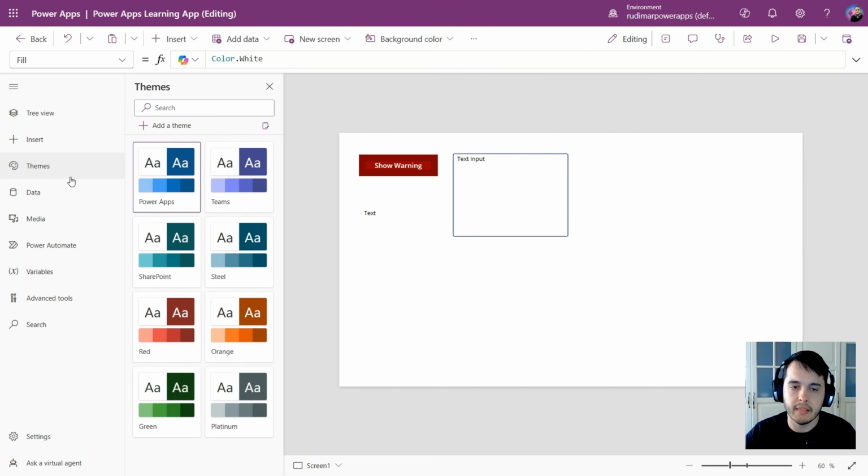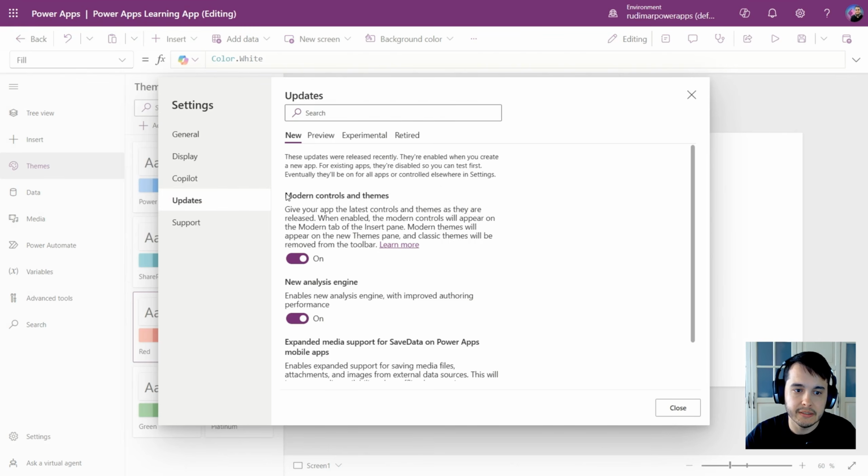The third one is the themes. We can change the themes of the app by clicking on them. Then, depending on the controls we inserted, they are going to adjust the colors based on the themes that we have in here. If it doesn't show to you, maybe it's still in preview and we need to go to the settings of the app, and in the updates there is a toggle that we need to enable. It's written modern controls and themes. I believe that in the future it's not going to be necessary to enable it anymore because Microsoft is always applying these new features as a default when you open the app.